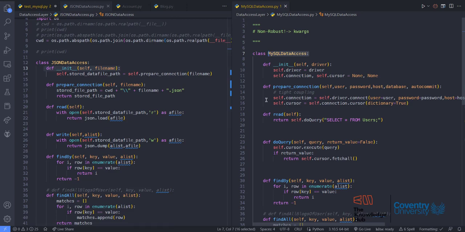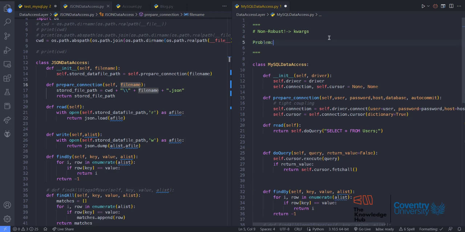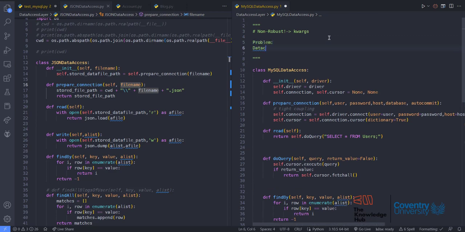Now, this is not the best design at all because in the separation of concerns principle, every concern should be handled respectively on its own, right? So here, if you take a look in JSON, we send the file name via prepare connection, which is equivalent to the table name that you're working on. So in this case, this is wrong. So the problem: data access is not to be tied with a single table, right?